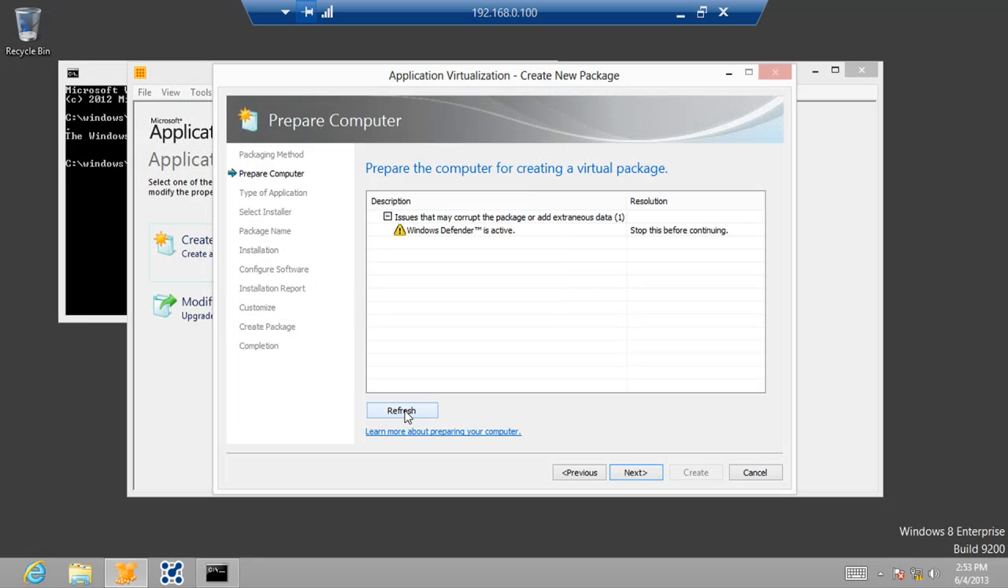That's off. I'll refresh. So you can see it's actively checking, right? So it knows, yeah, you shut down Windows Defender, but you left the command prompt open, right? So I'll shut that down.